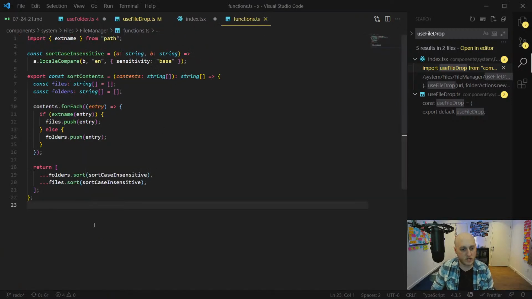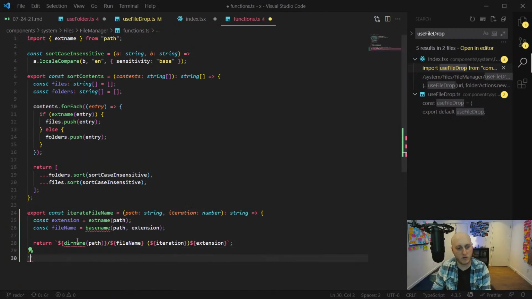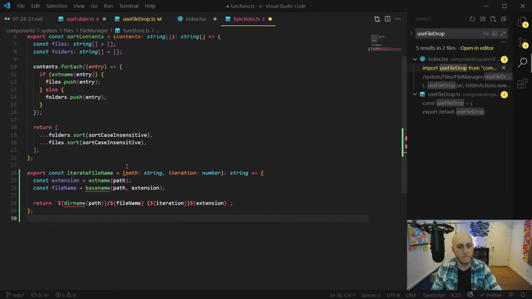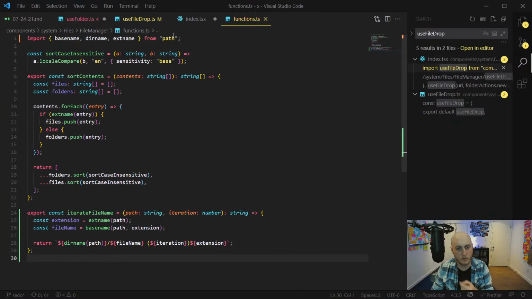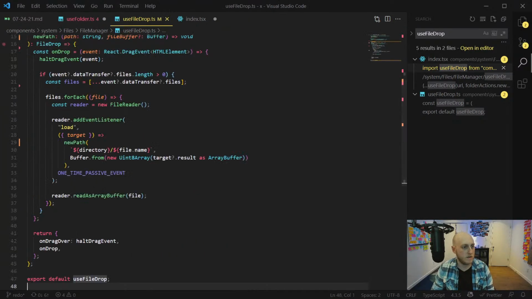So let's go to our functions, and I'm just going to paste that one function that I took out, which was the iterate file name. So it takes a path and an iteration, and basically just makes a new file name. Pretty simple what it does. Save that. It'll auto import the pieces it was missing. We updated the file drop to get the right path.